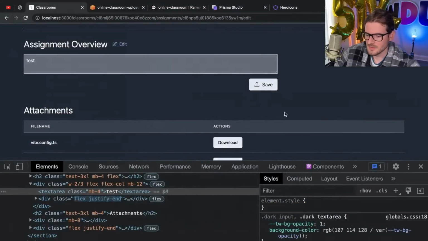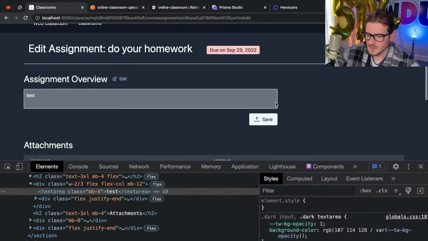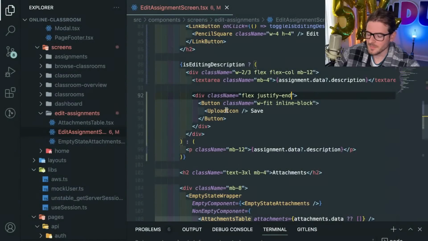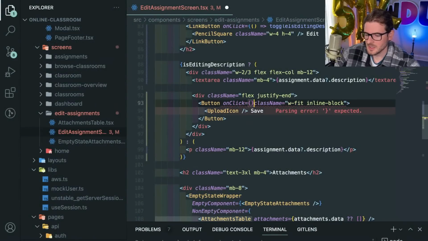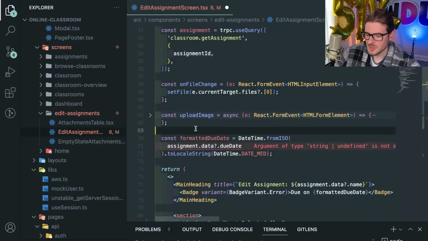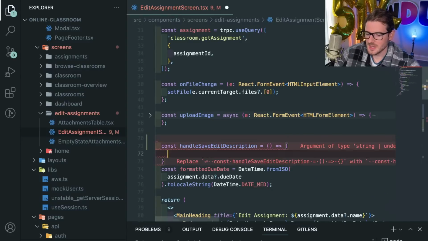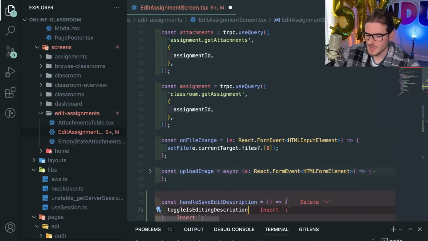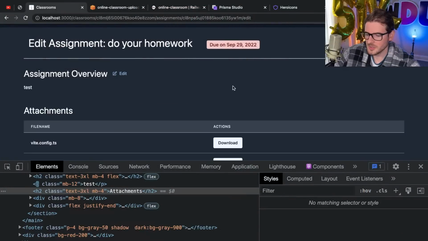Was it justify end? I've already forgotten. There we go. All right, does this look whack? I got a button that says save. You click it. You probably need to toggle this thing down. So I'm gonna say on click, handle save edit description. Super verbose name, but it works. Let's just go ahead and add a function here that does something when you call that. And I'm gonna go ahead and toggle that thing off like so. So we at least can toggle it away.